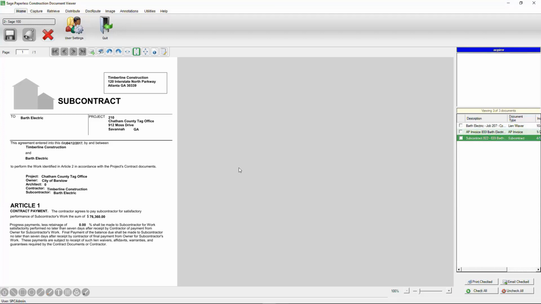I would also like to point out that this subcontract agreement was created using the Forms tool in Sage 100 Contractor. The system comes with basic templates for all of the necessary forms, and by using the Forms tool, you're able to create very specific forms to look the way you want to see them.